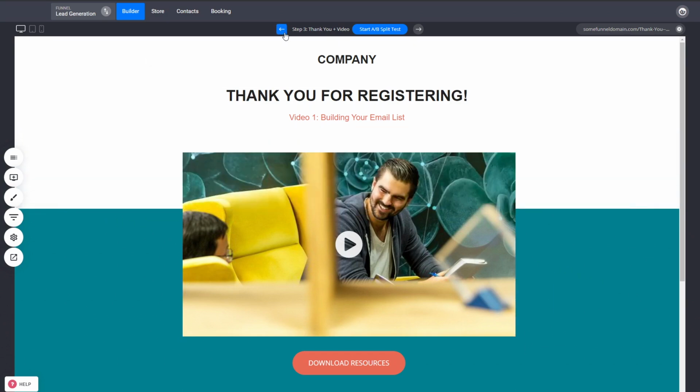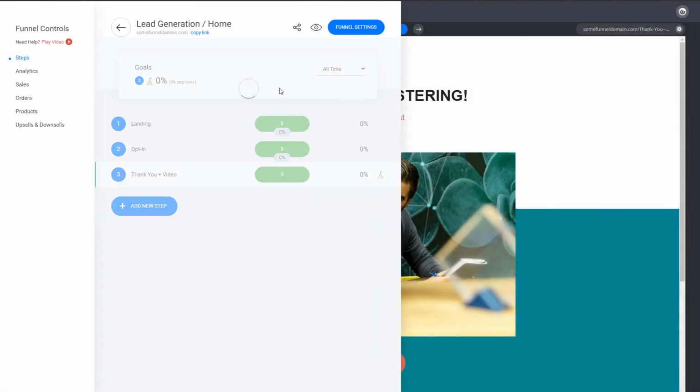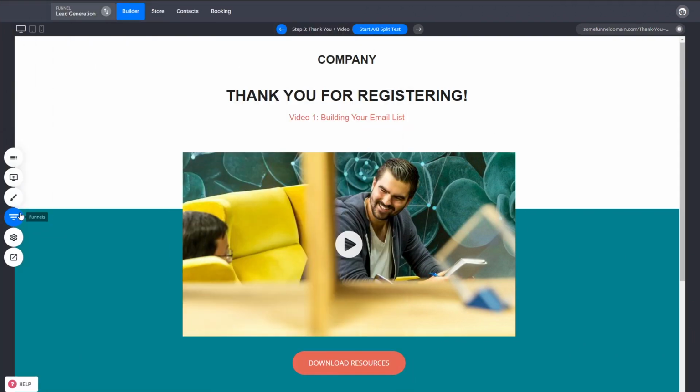You can also navigate from this section here, so you can go to step 2, or just go through the different steps this way. So these are the funnels, really cool and easy way to access them from the button up top.